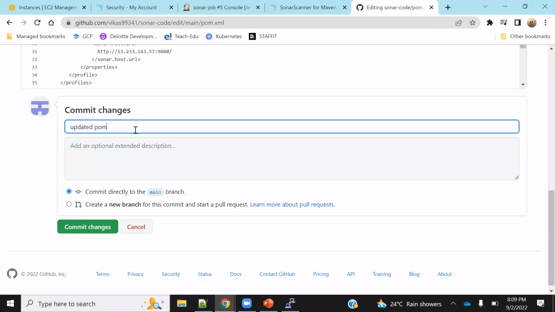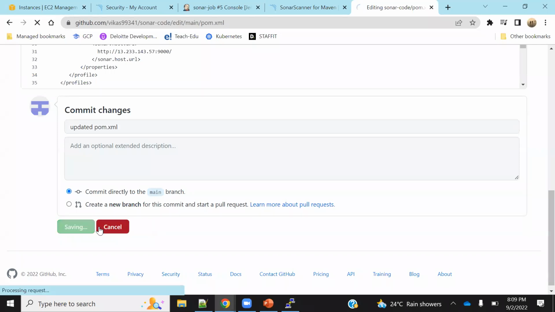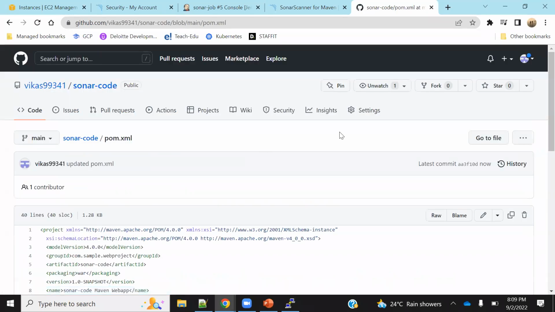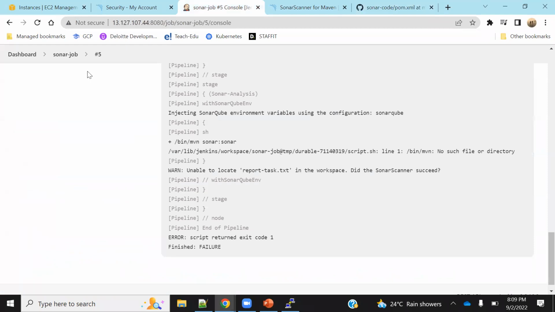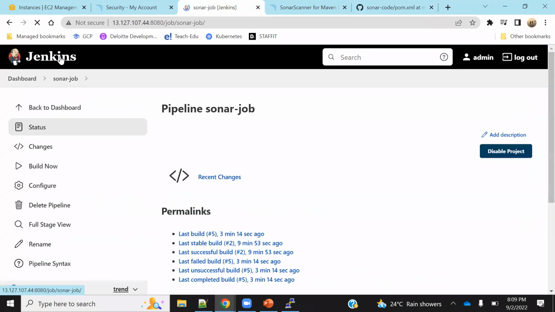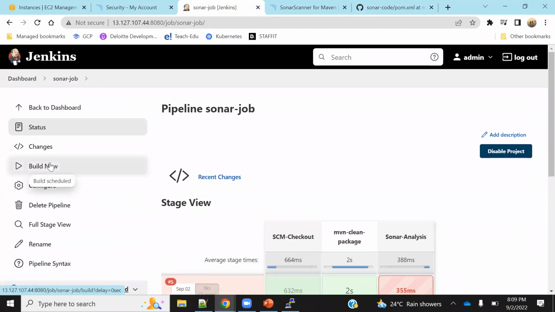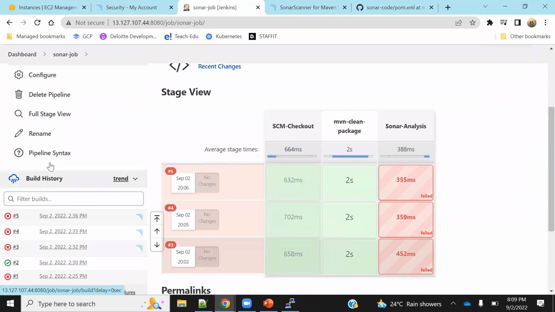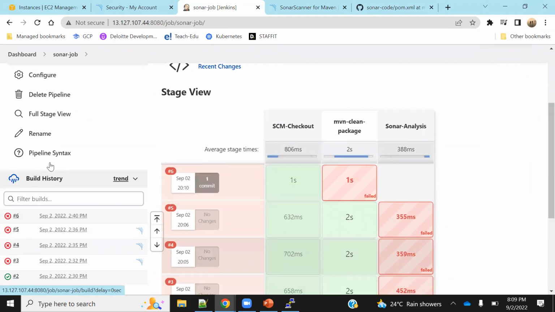Updated POM XML. Commit the change. And let's run it for the last time. If it runs, very good, else we'll see tomorrow when we build it. No, failing again. We need to fix it.